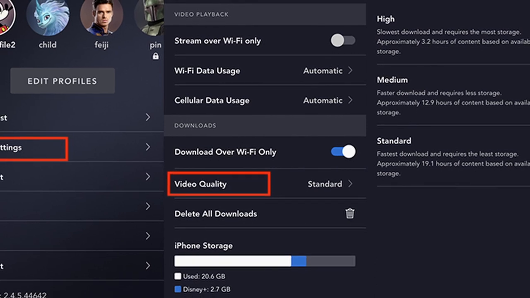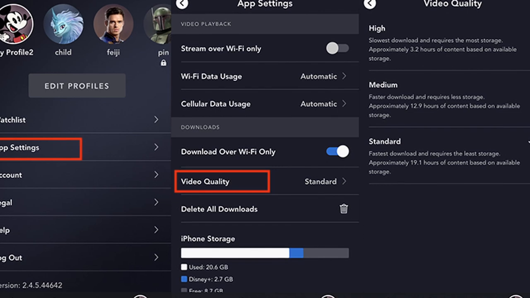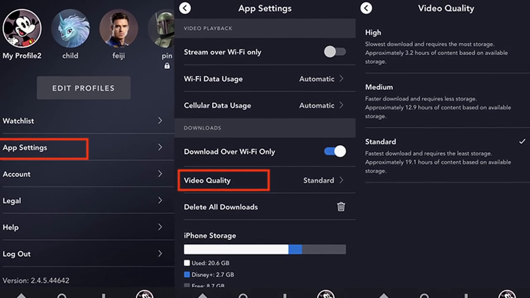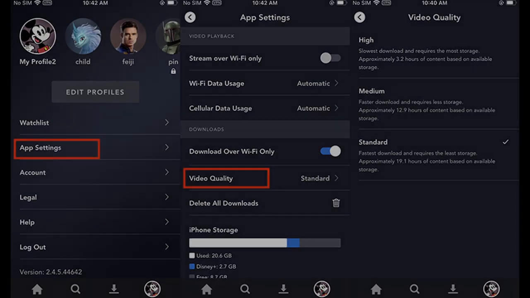Method 6. Change the video quality on your Disney Plus app. On your Disney Plus app, select your profile. Go to App Settings. Now, go to Downloads. Select Video Quality. Change the setting to a lower option.